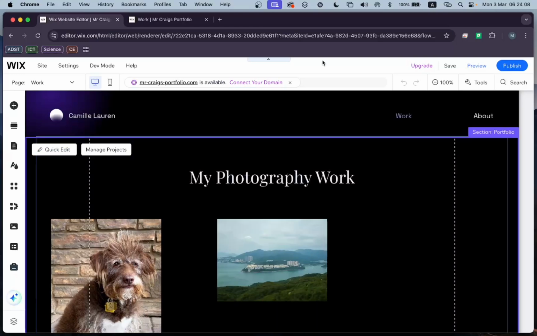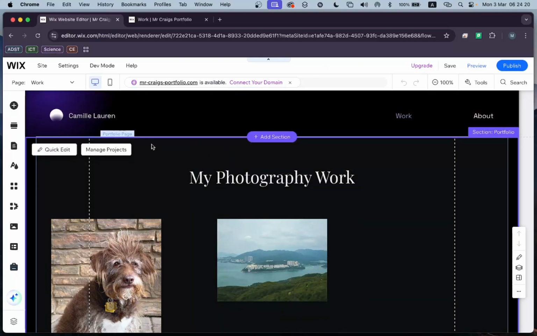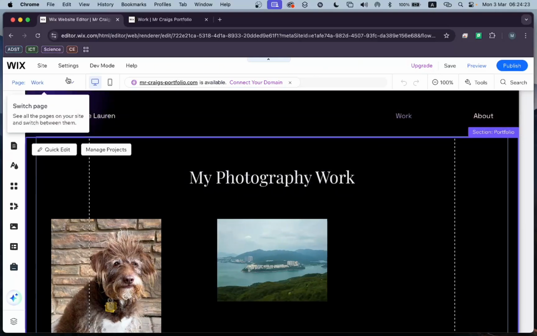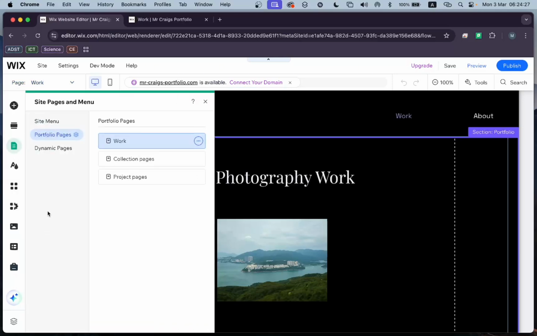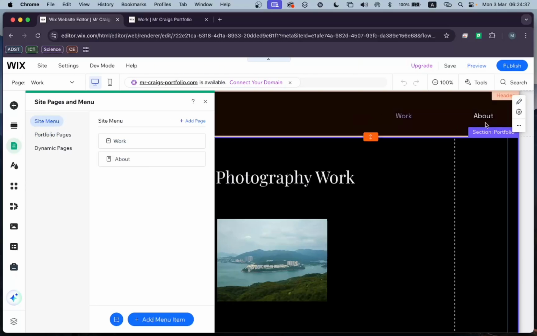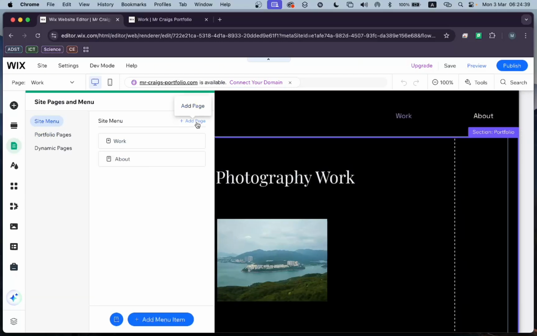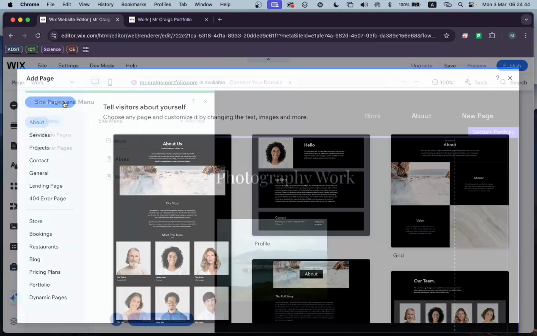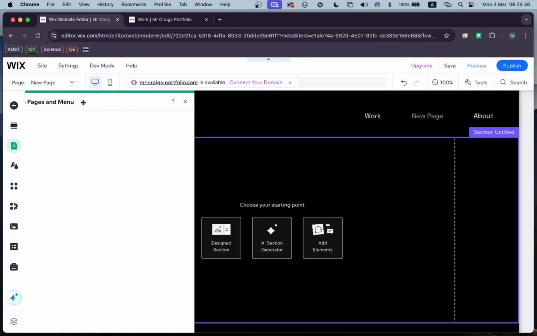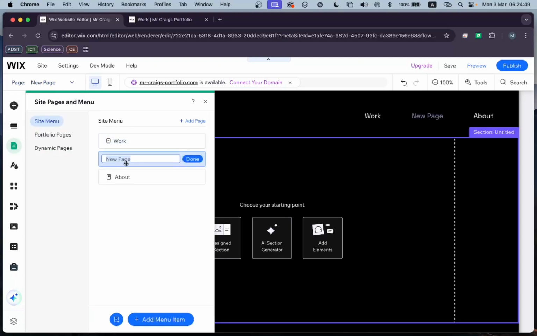Firstly, we need to add a new page for one of our projects. Like we did before, you can go up to Page here and Manage Pages, or open the Site Pages and Menu tab on the side. We want to go to our Site menu, the main menu at the top here, that has Work and About, and we're going to add a new page. It's going to be a blank page, and you'll see it's made a new one, and now we can name it.